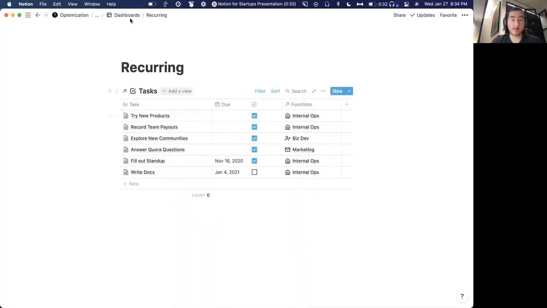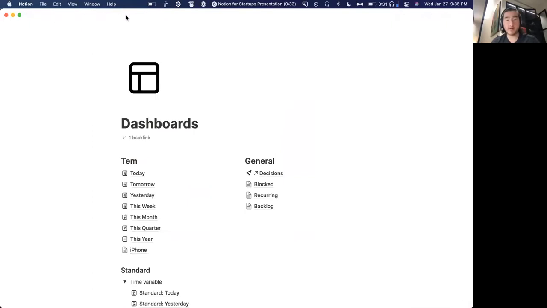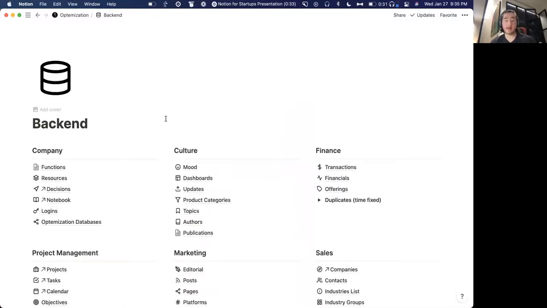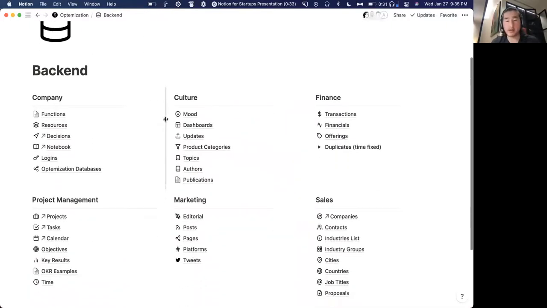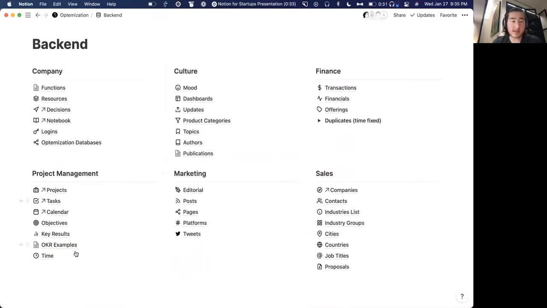Okay, so this was a dashboard that you just saw. Let me explain how it works, fundamentally speaking. So fundamentally speaking, we have a backend, just like any software product. And this backend essentially comprises a bunch of databases. So all of the pages you see here are databases. Essentially, think of this as Airtable bases or spreadsheets or Excel or Google Sheets.